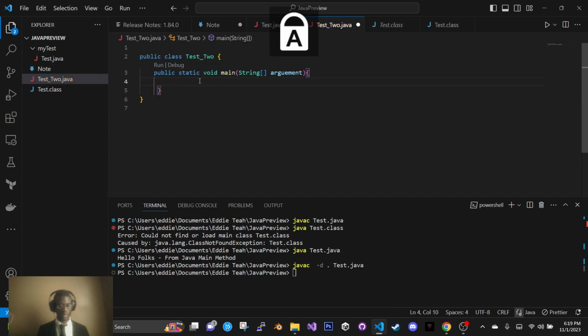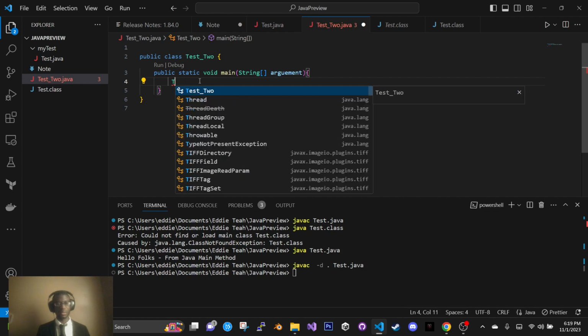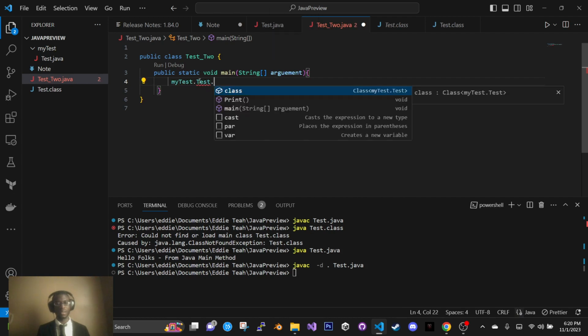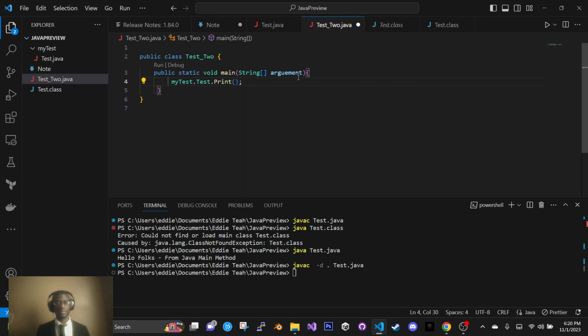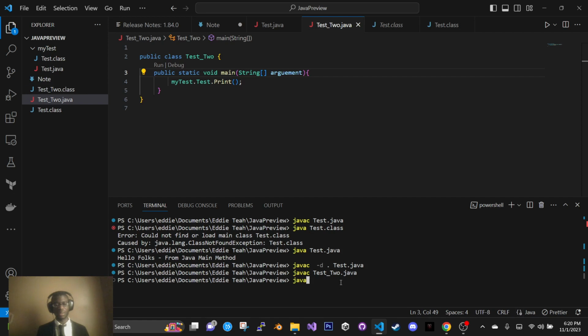Right, we will now do the test. No, we'll do my test dot test the print. Actually, I think we can do this, or you could make a whole new my test or whatever. But let's see. We'll now create the file in Java, test 2, the Java. Now we'll do Java test 2, and that works. Right, so as you can see, we can import the namespace and then access the class inside of it.